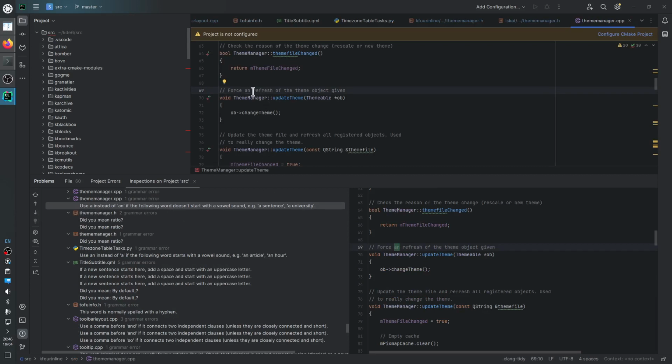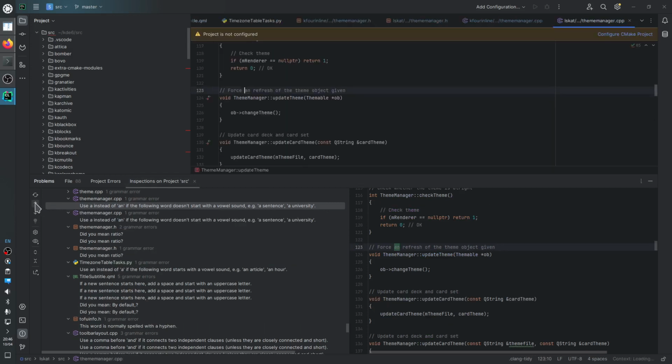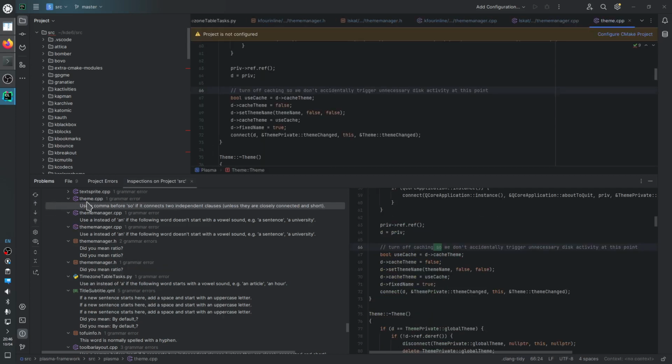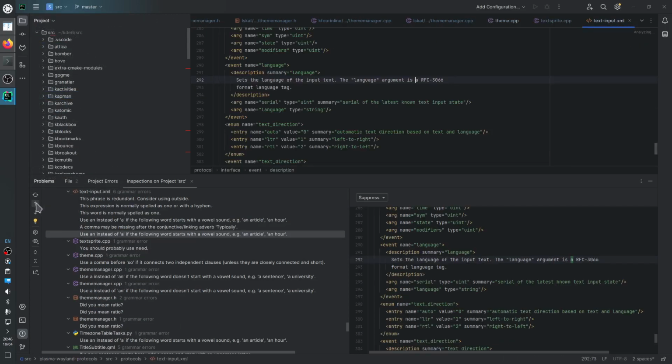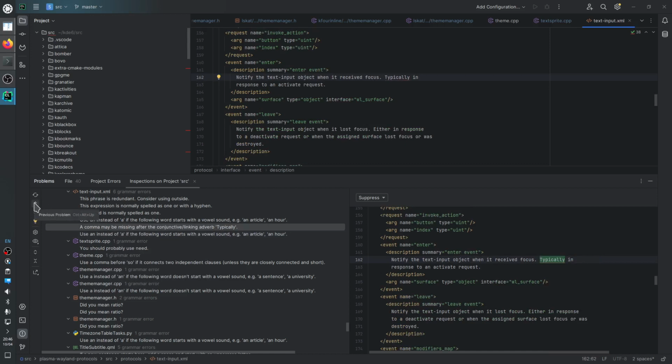For a refresh of the theme object given, force a refresh. Okay, comma. The sprites need to resize and redraw here. I did this previously. Okay, next. An RFC. Wayland protocols. Wow.